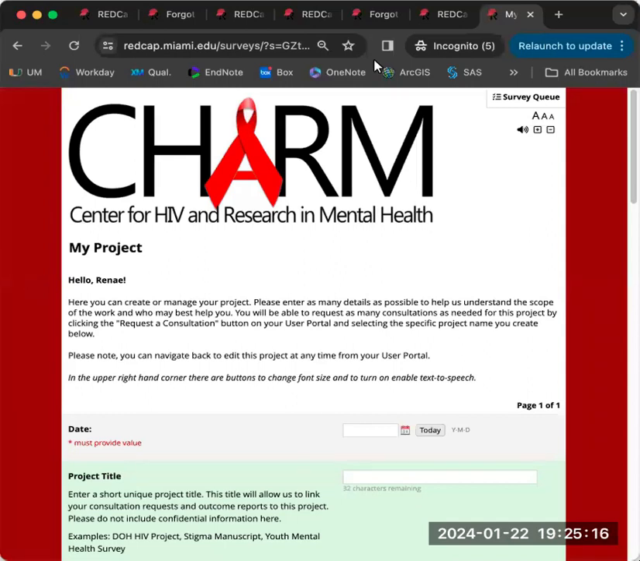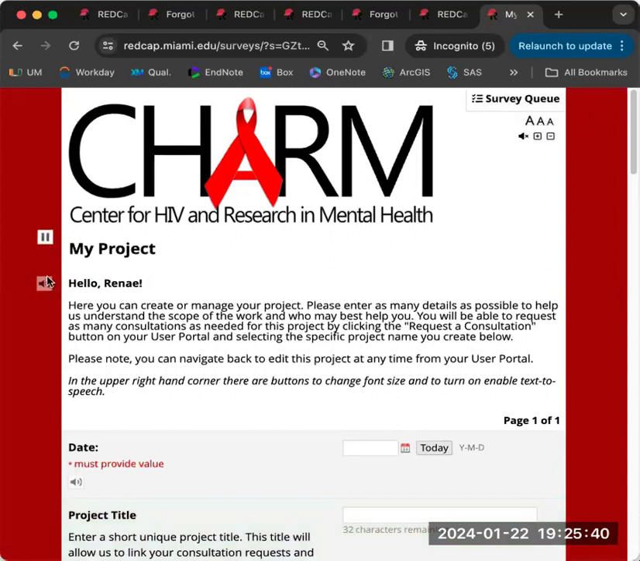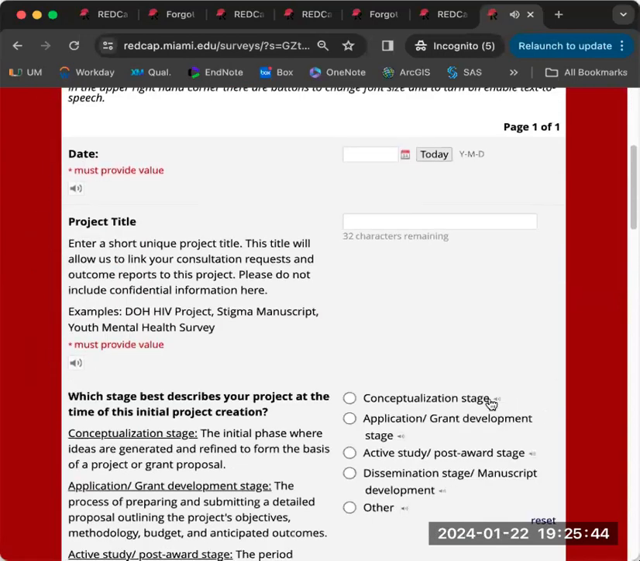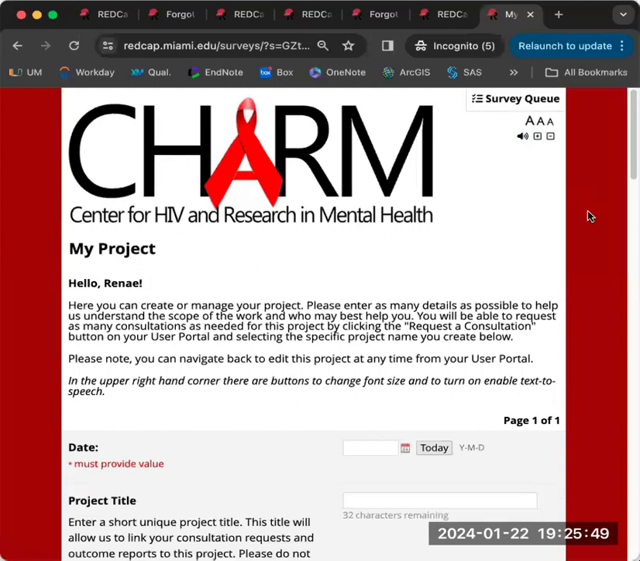So the final tips that I will share have to do with a couple of accessibility items. So you'll see at the beginning of every single form, we state in the upper right-hand corner, there are buttons to change the font size and to turn on the enable text to speech. So here I can go ahead and increase the font size and make it a bit bigger or a bit smaller. And here, this little sound bar says enable speech. I can go ahead and toggle that on and click to have every item and every option read to me as needed. And I can go ahead and toggle off at any time.